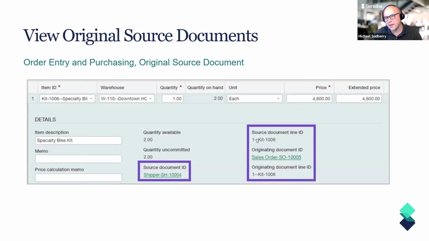And now we have the availability of viewing the original source document within the line item on a specific order entry transaction or purchasing transaction. So you can see here, if I click into my row to view more detail, I now have the source document ID with a link directly to it. I have the originating document ID as well, so take it all the way back, and a link right to it as well. So if you're curious where the transaction came from, or you need to go back and look at these, it's very useful to have that information right at your fingertips.